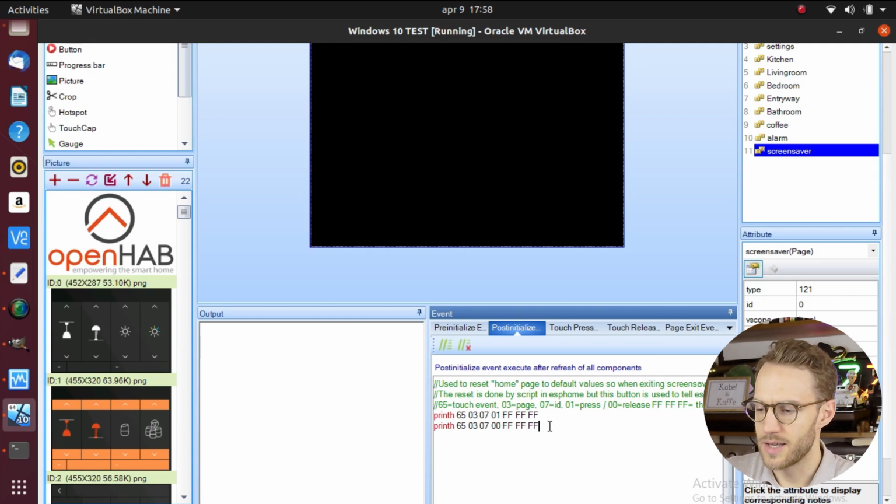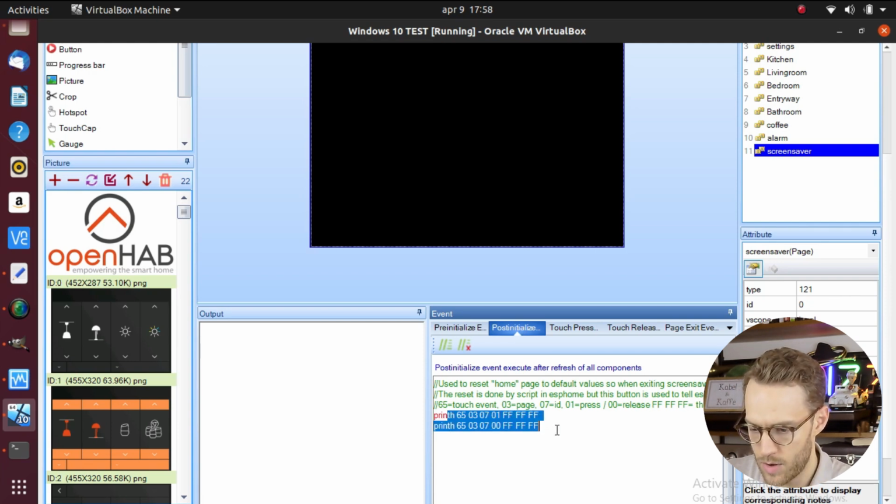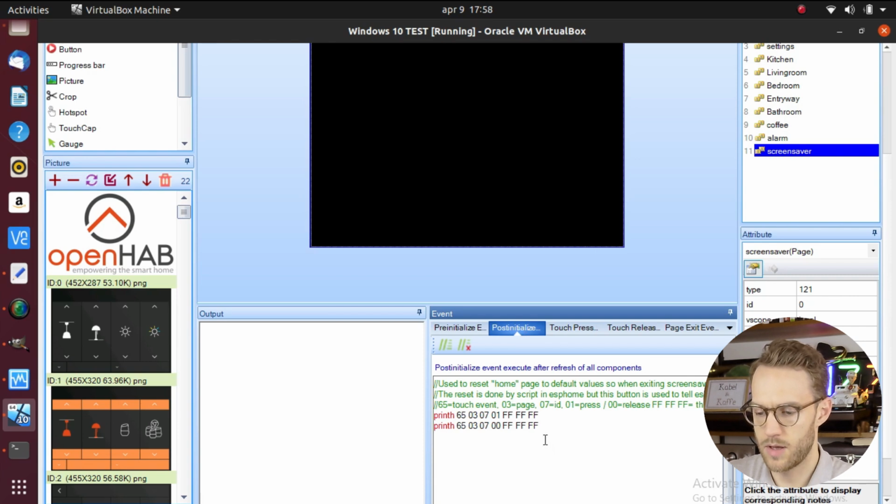So what this does is, as soon as the screensaver page is loaded, we enter the post-initialize phase. These commands are executed, and they're sent to ESPHome just like if someone had touched the screen. And 65 means, I've written it here in the comments, touch event, 3 is page 3, 7 is a component ID on that page, 1 means press, 0 release. So press, release.